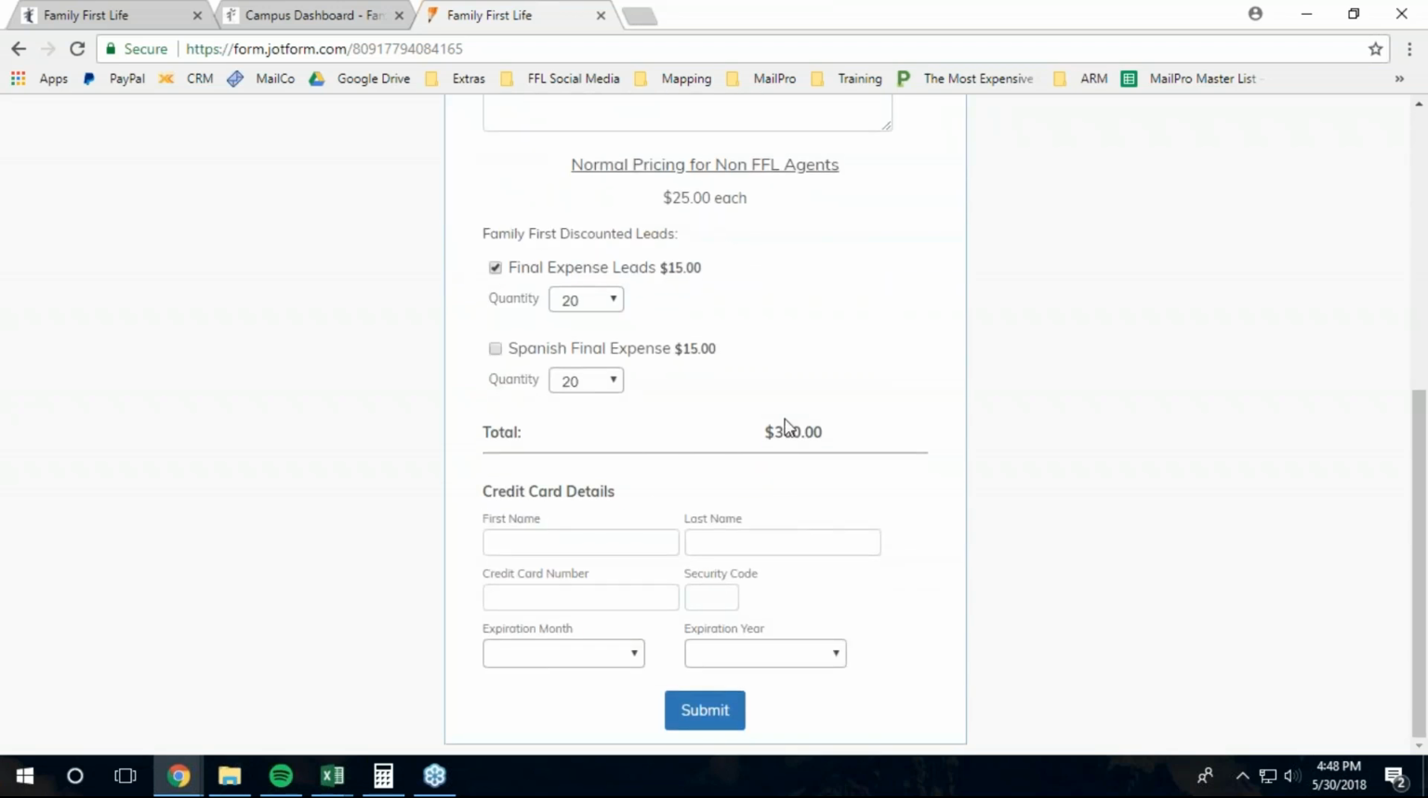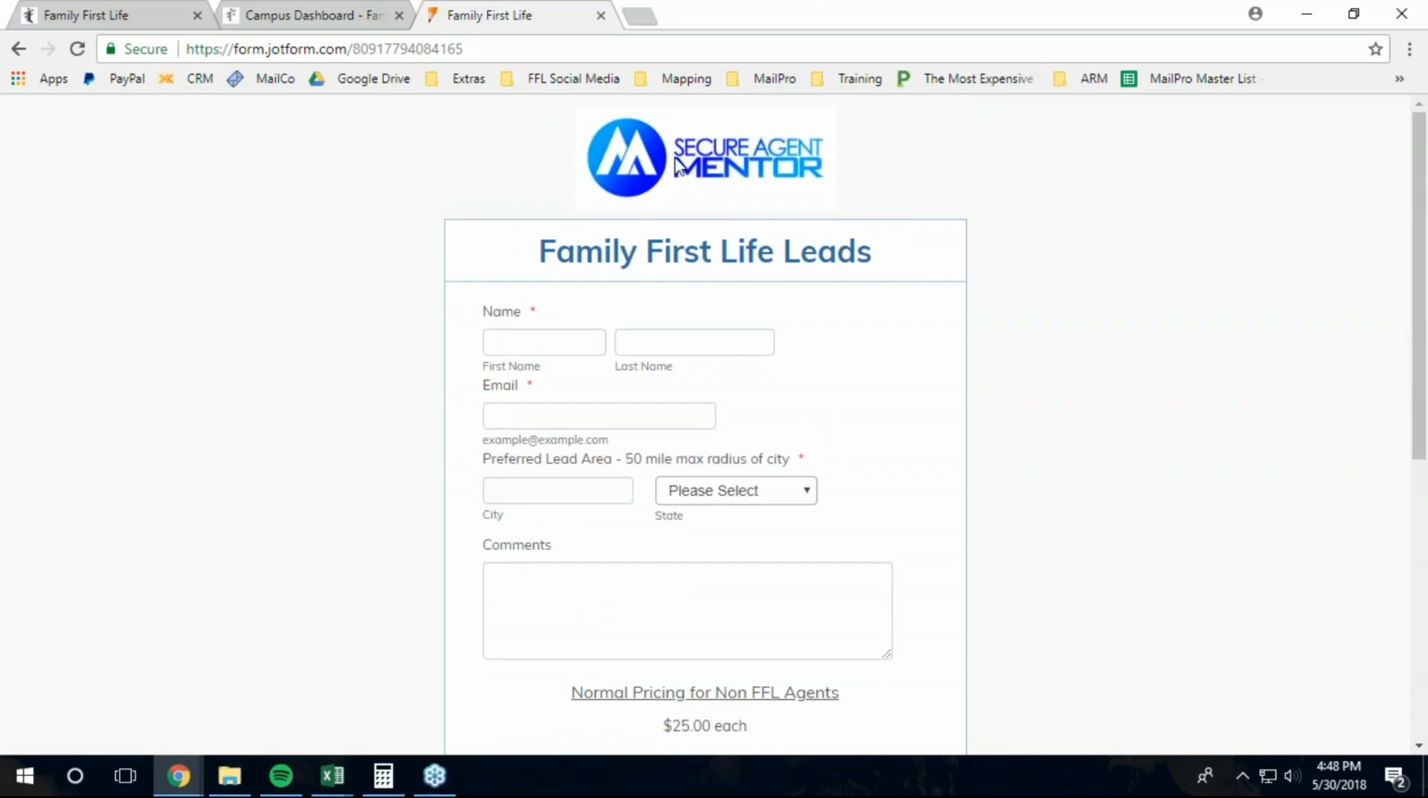To wrap up, basically, make sure that you're on top of your stuff, on top of your lead orders, especially when it comes to anything that you're doing with an online lead like Facebook.